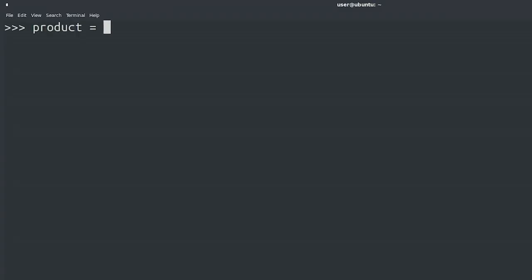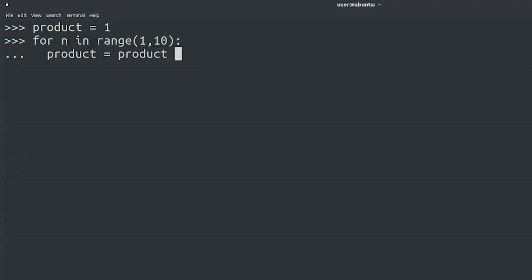Product equals 1. For n in range 1 to 10: product equals product times n. Print product. In this example, we're calculating the product of all numbers from 1 to 9. For this operation, it's important that we start with 1 and not with 0. If we'd started with 0, the whole product would be 0.